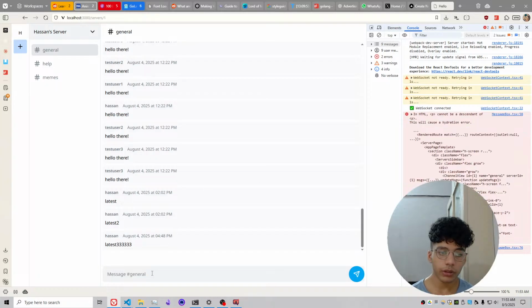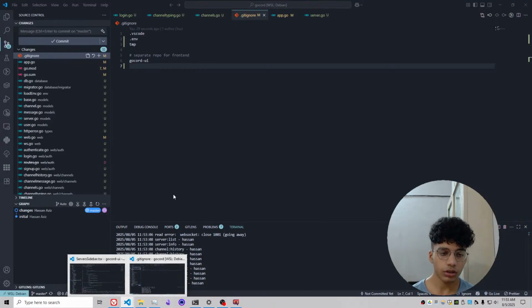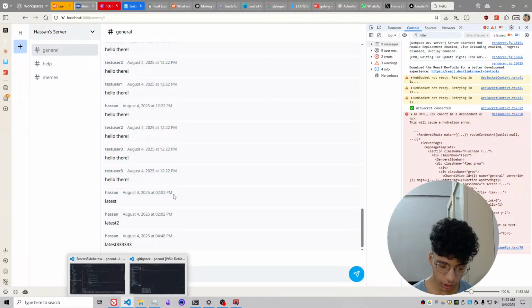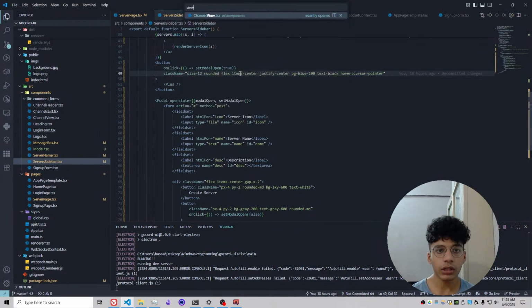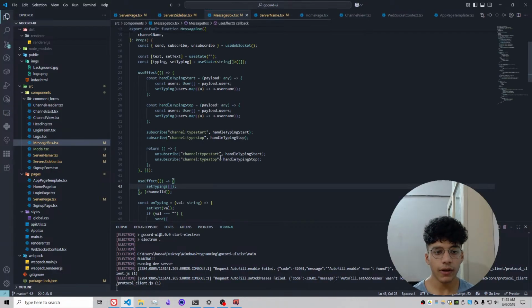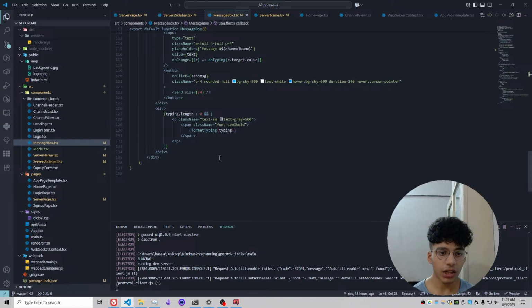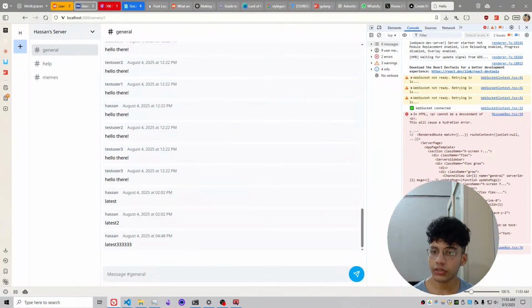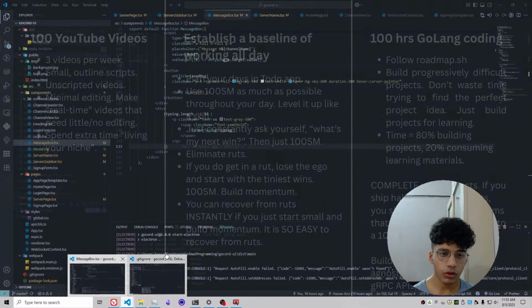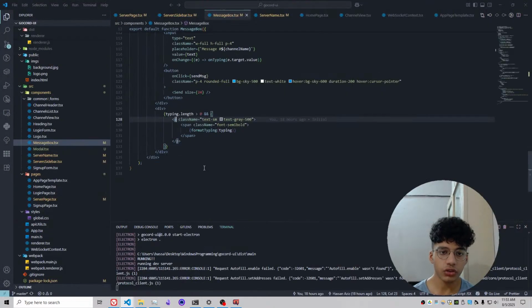This error is coming from, let me see. Let me just do one thing beforehand. There we go. So let's fix that error. This hydration error is coming from, I believe, the message box component. Yeah, over here. So what's the error again? P cannot be a descendant of P. Okay. So to fix that, we just need to change this into, where is it?